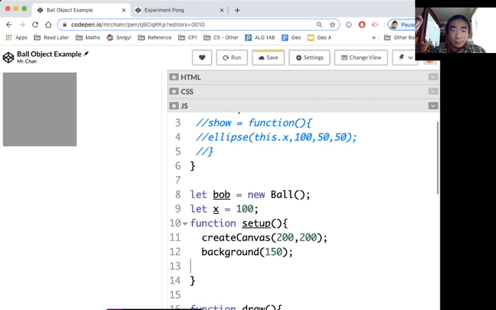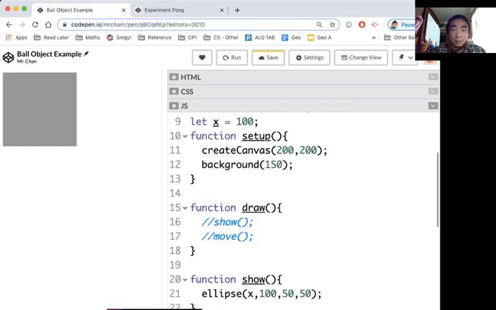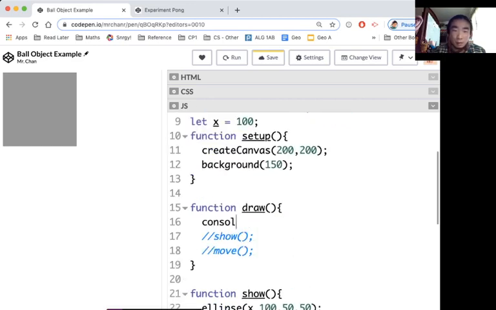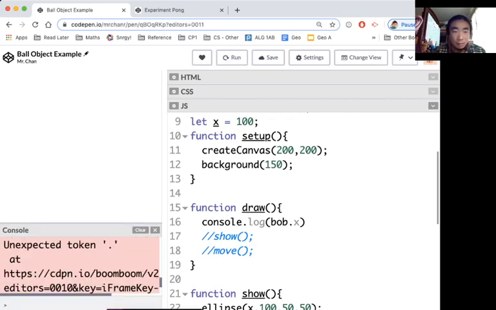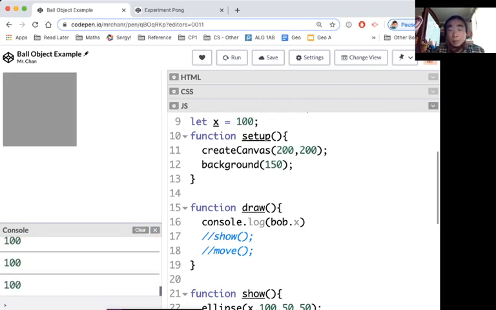Oops. So in my slides, you'll see me use console.log a lot. Console.log. We're checking to see that Bob's x coordinate actually exists, like that. And so now when we click run, and we click on this console, we should see the number 100. And right now it doesn't. Oops, clear this. Yeah, we see 100 a bunch of times. Great. So we know that part's at least right.